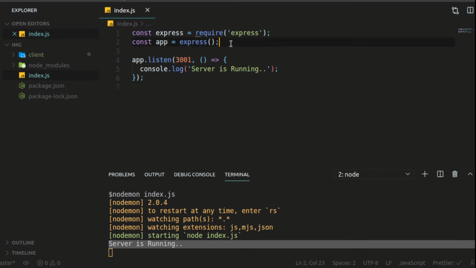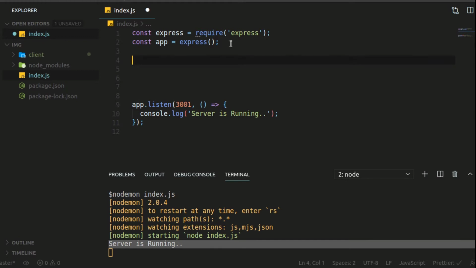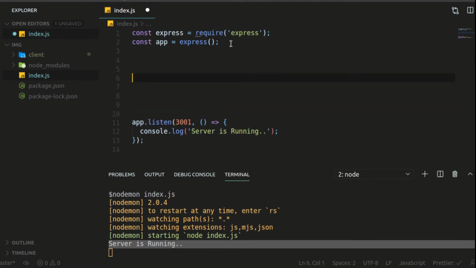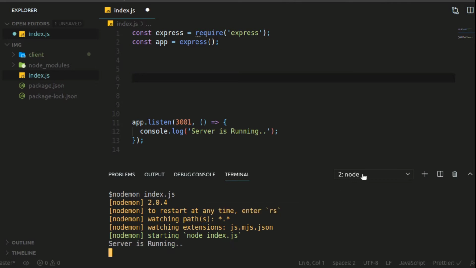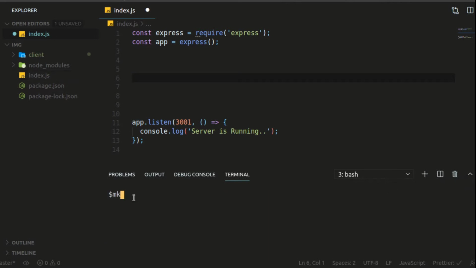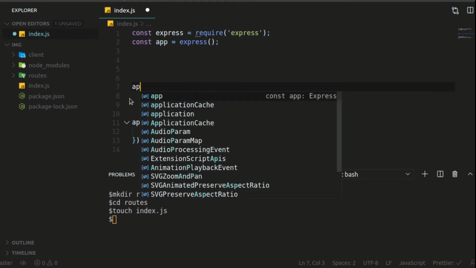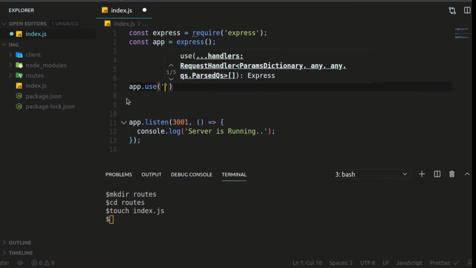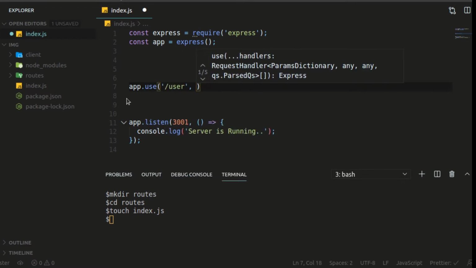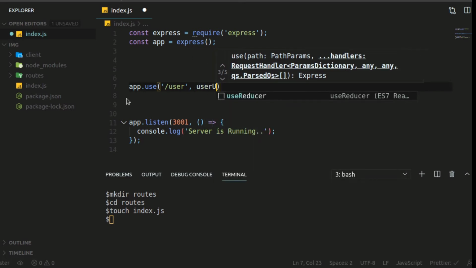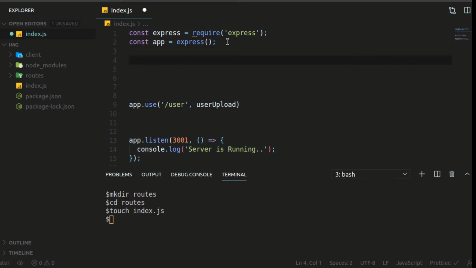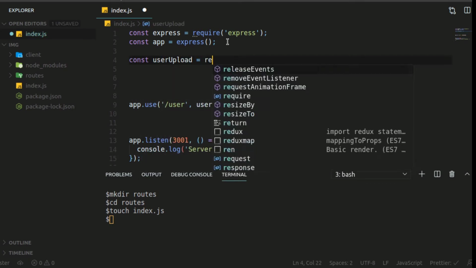Okay, so now we will create some directories to store our routes. I will use mkdir to make a new directory called routes, and inside that I will create a route file index.js. Inside our entry point we will create a middleware to handle the user route, which will point to index.js in the routes directory. I will name the function userUpload and we will declare it shortly. So at the top I will require it from routes/index.js, although we haven't written that function yet, so we will write it next.